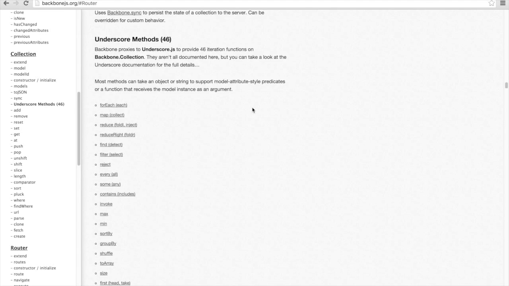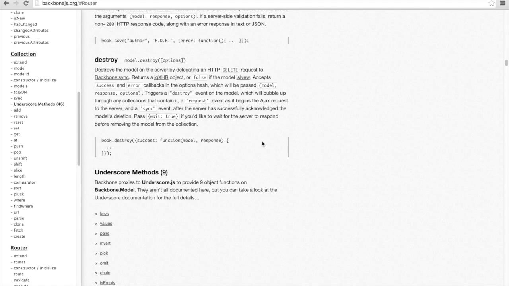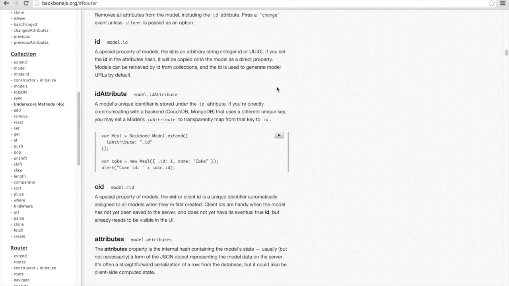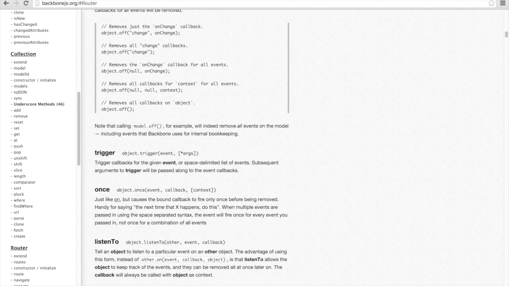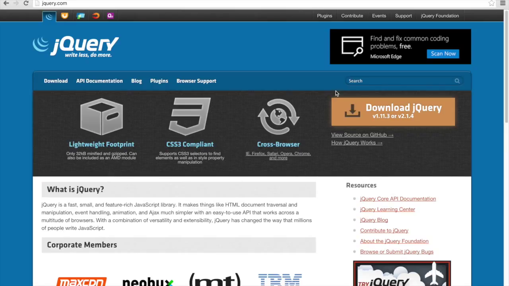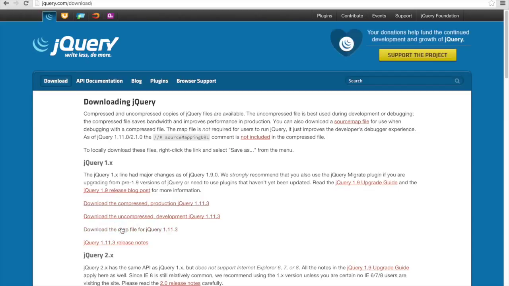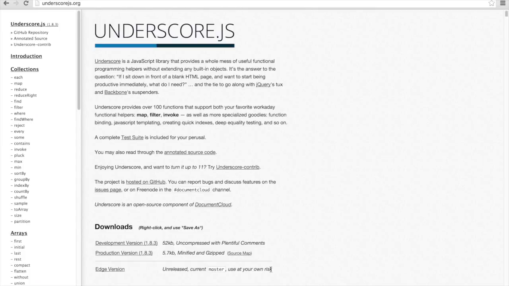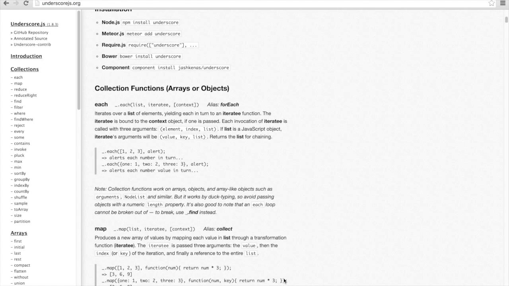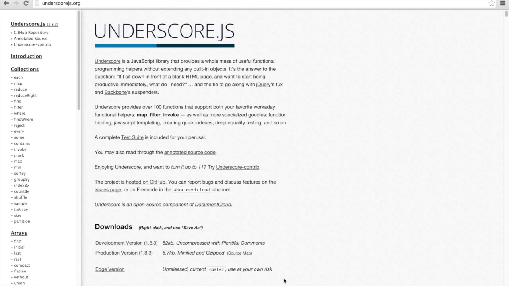To use Backbone.js, there are some prerequisites. You need to be using the latest version of jQuery, which you can download at jQuery.com, and also, use the compressed version. You also have to get underscore.js, which you download from underscorejs.org. You can get the minified version here as well, production version.